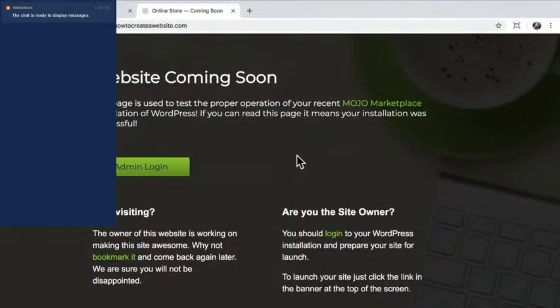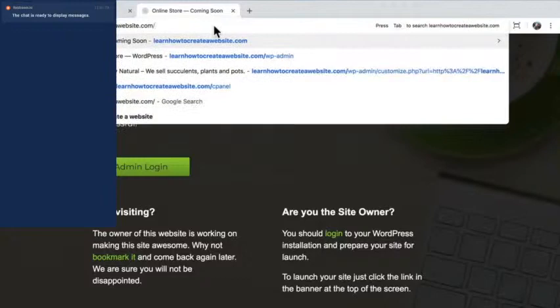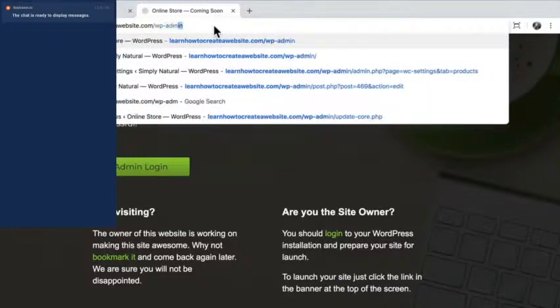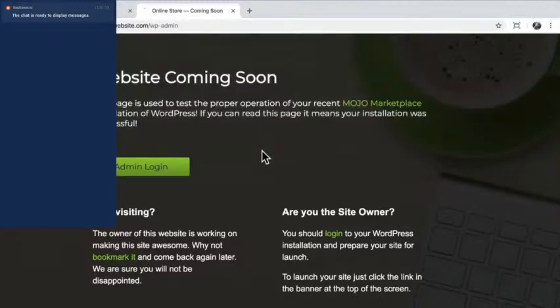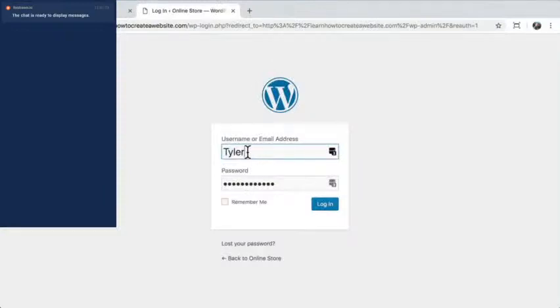And so how do we log into WordPress? So here they have an admin login, but that might not always be there. The only surefire way to log in, you want to write /wp for WordPress -admin. So yeah, /wp-admin, for administrator. And then we can click enter. And then it tells you to log in.